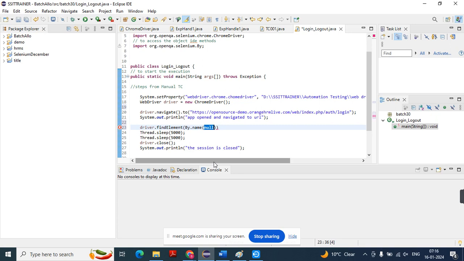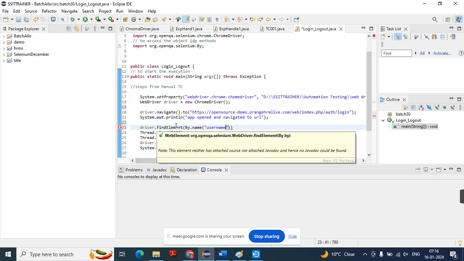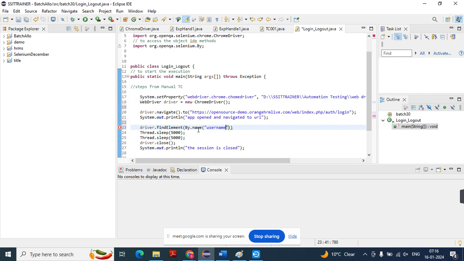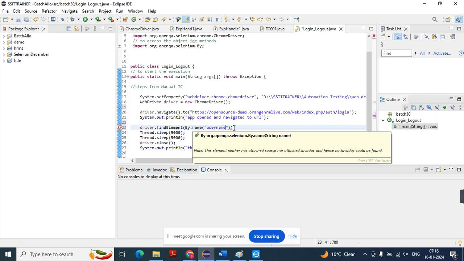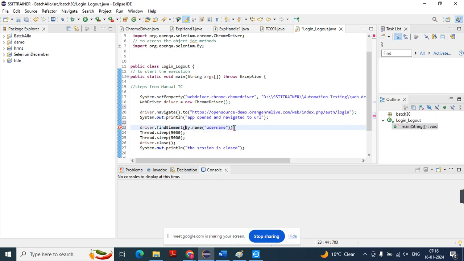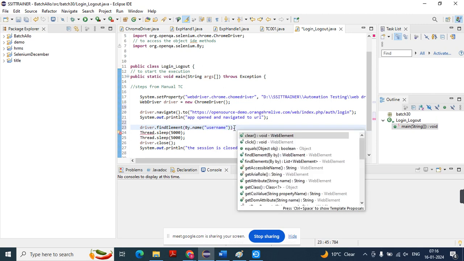Again here we have to give that name inside the double quotes. Just we have copied it. So we have found this one, username, right? Find the element from that respective page by the locator method as By name, and the name value we are giving as a string. Just come out of this bracket. Again, just give one dot. It will show you the types of actions which we need to perform.